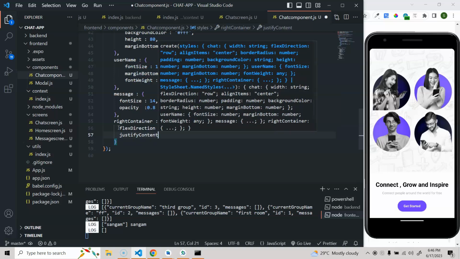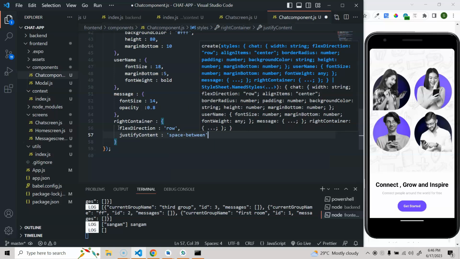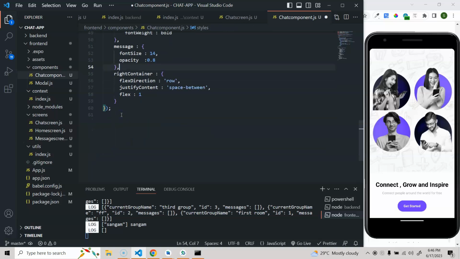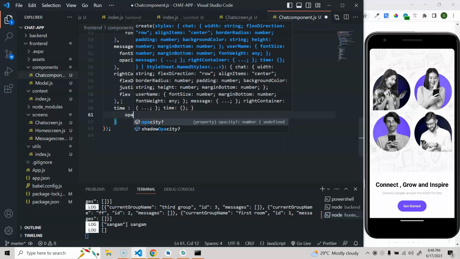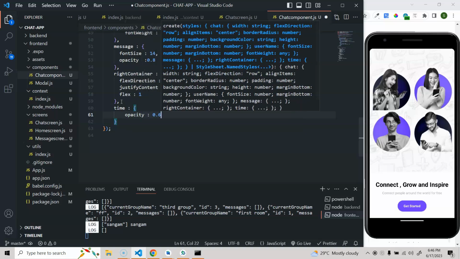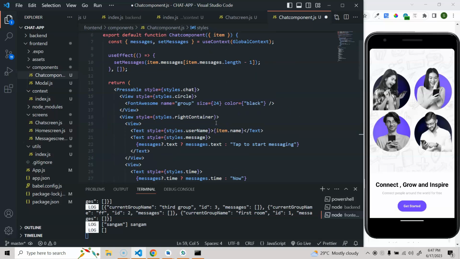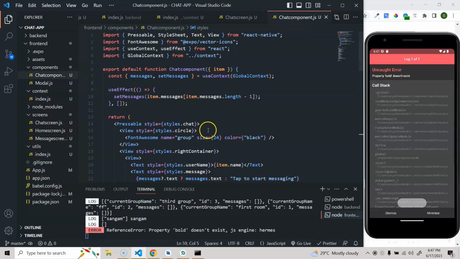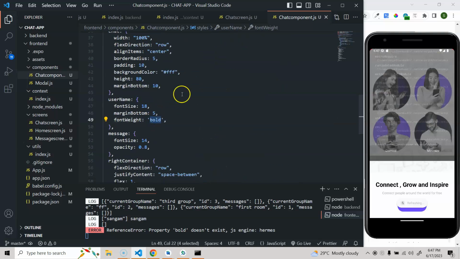Then we are having justify content as space between, and also we'll use a flex of 1. Now next we are having the time. So for time, we will use opacity 0.6, and I think that's it. Anything else left? No, I think this is fine. So now let's check. I think some bold does not exist. Alright, so this will be in a string.